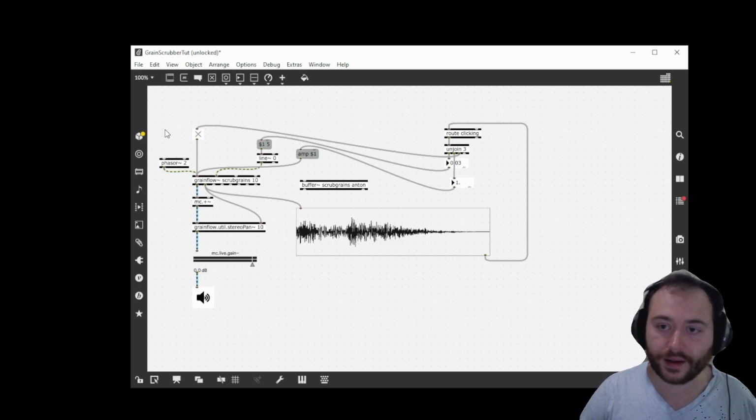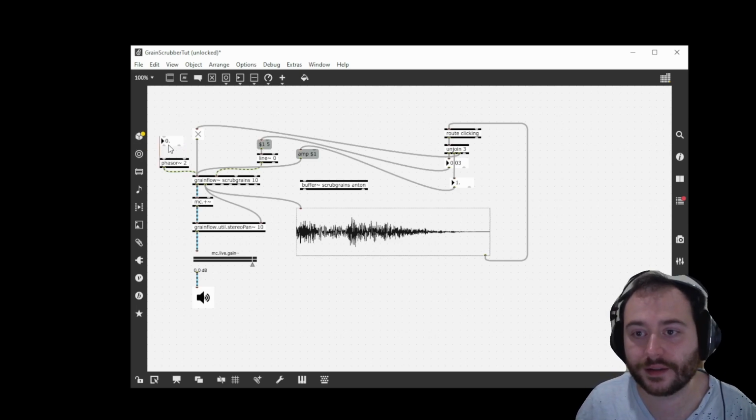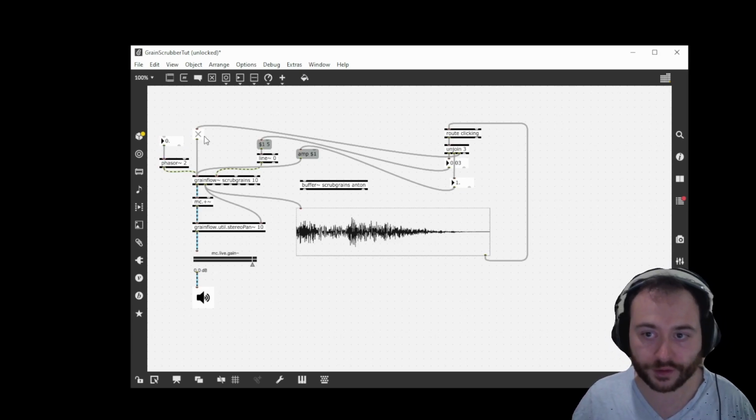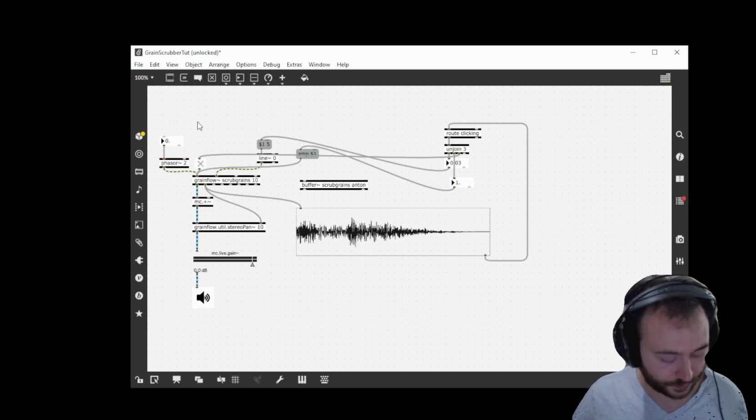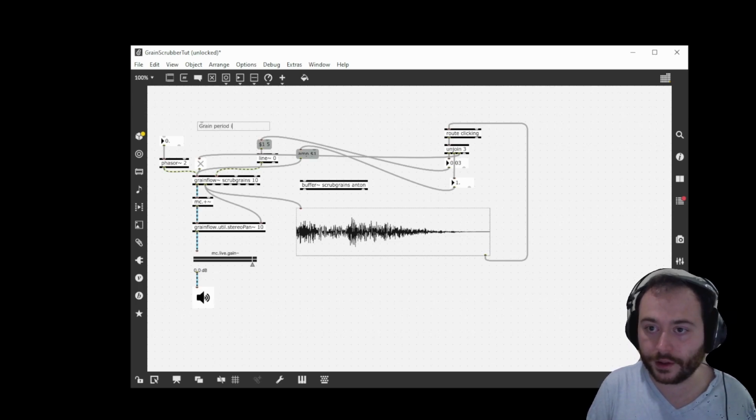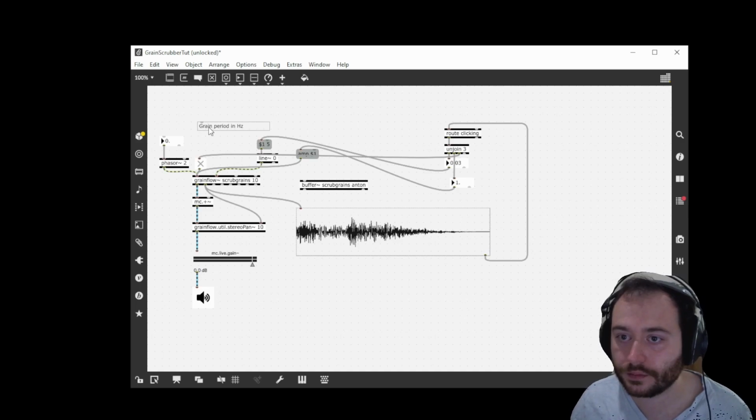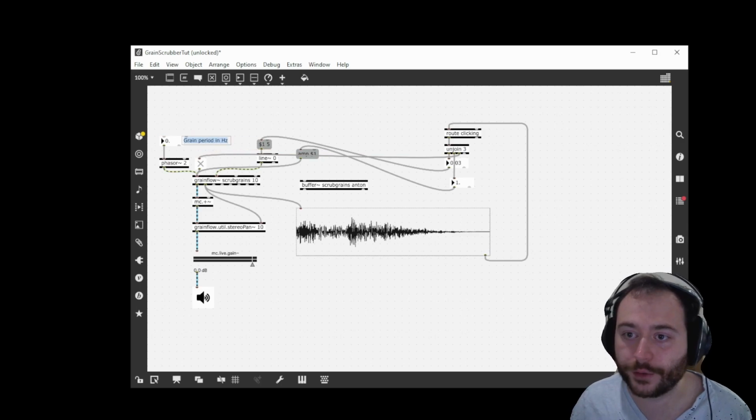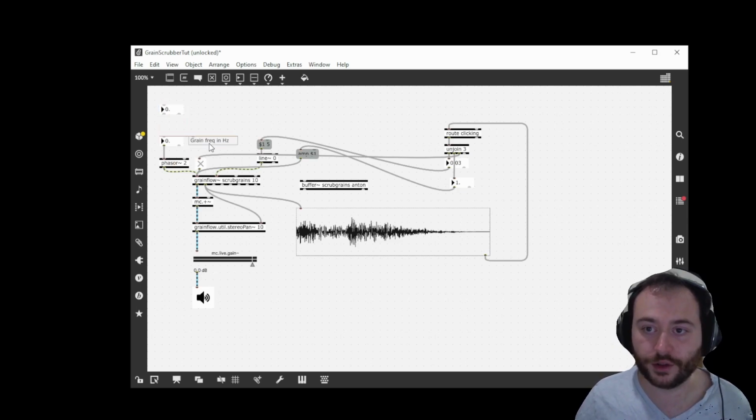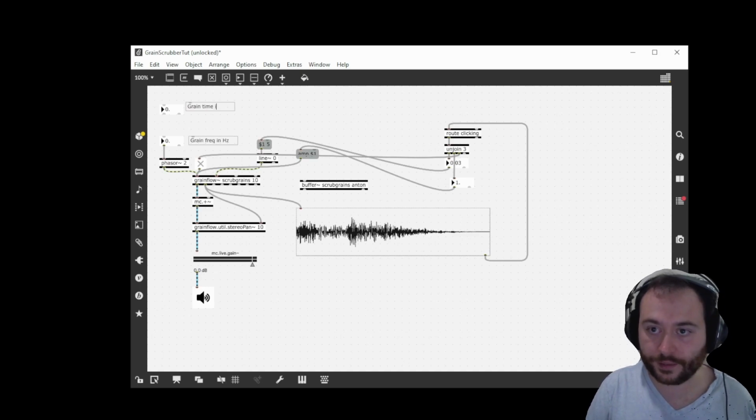First, I want to set the grain size in milliseconds instead of in hertz, because I think that's a little bit more intuitive. So right here is going to be the value in hertz. We'll say grain period, and hertz is right here. I'll show you the grain frequency. And then I'm going to make another float box, which is going to be our grain period or grain time, because they're the same in this case. Grain time in milliseconds.